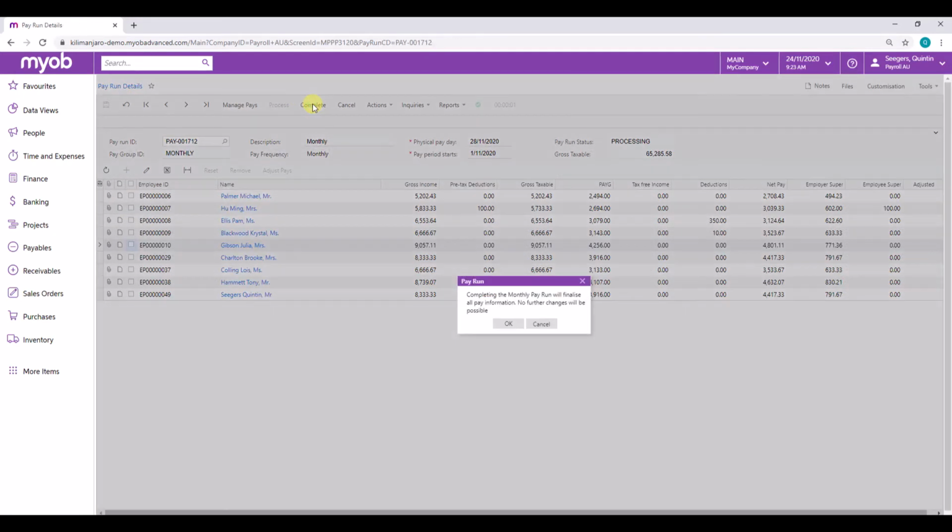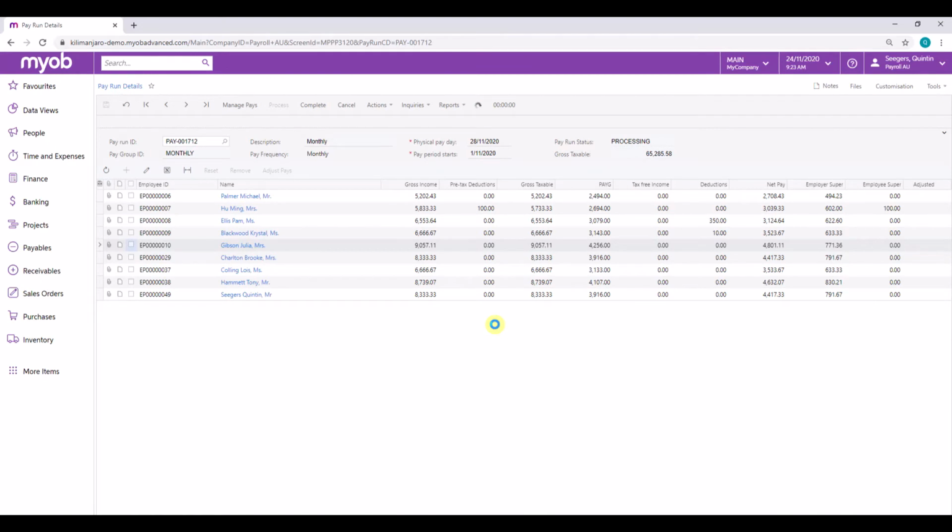MYOB Advanced People is Single Touch Payroll compliant. Upon completion of a pay, the payroll administrator is prompted to complete the required statutory declaration and the pay information is submitted automatically to the ATO via STP.